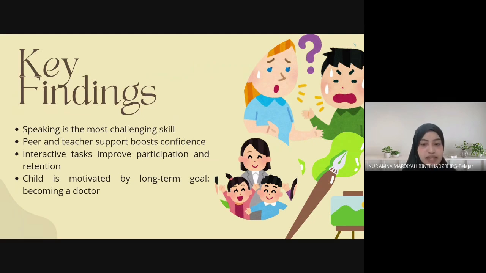Let's summarize the key findings. The first one, speaking remains the most challenging skill for Child A. The next one, interactive learning activities like role playing significantly improve her comfort level. Peer support and teacher scaffolding lower her anxiety and help her to take risks. And her intrinsic motivation, as she wants to become a doctor, is a strong driver for learning English. So, these findings show that while structural challenges exist, personal motivation and the right teaching environment can enhance language acquisition.